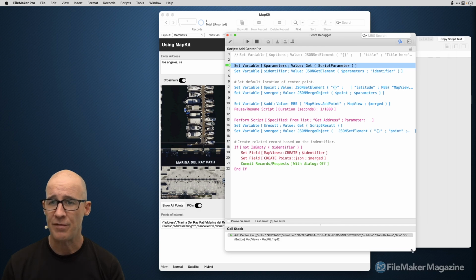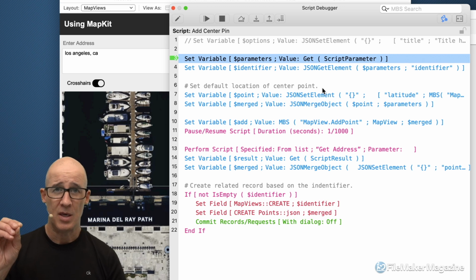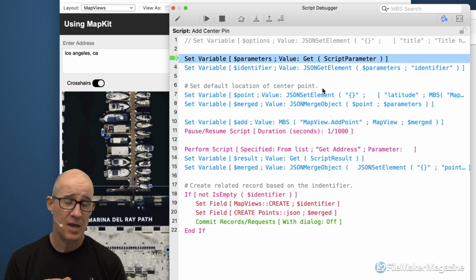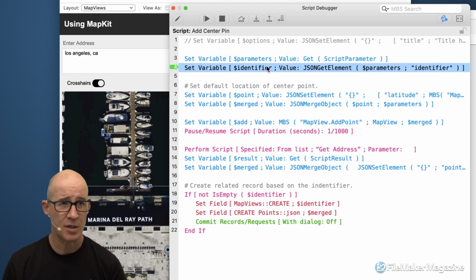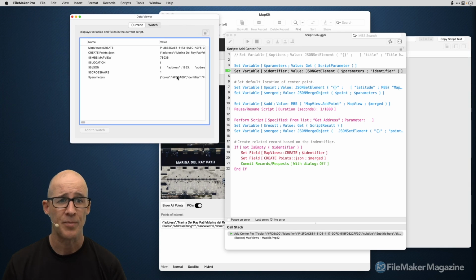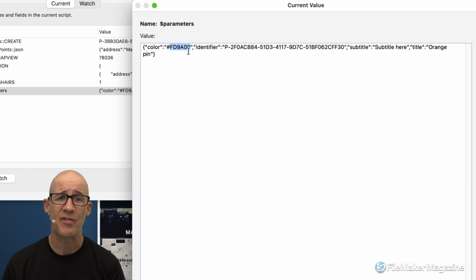So first off, the adding a point has a lot of other values that you can use. You can always reference the MBS documentation. Those parameters are coming in. Let's show my data viewer here so that I can always look at them and we can take a look. So these are the values that we have coming in. We've got the color, we've got the identifier. There you can see is a UUID that I use.